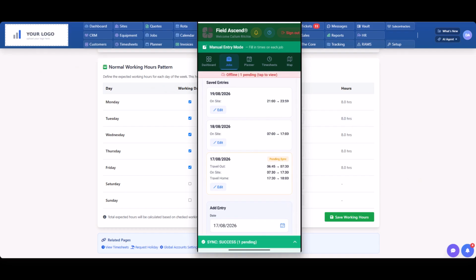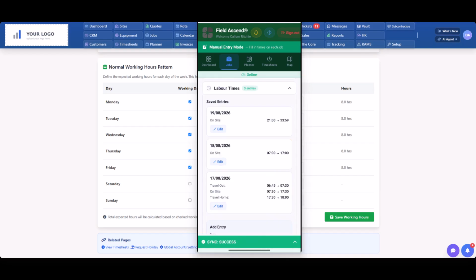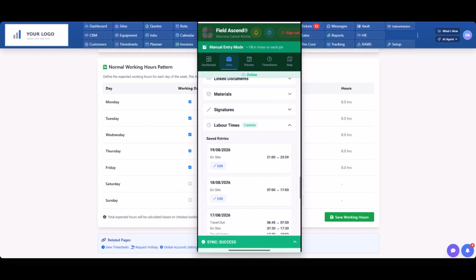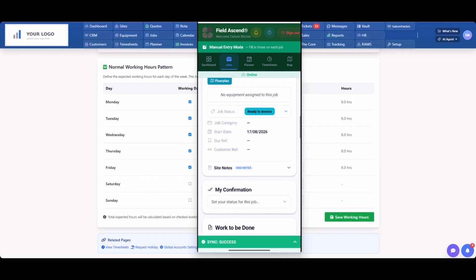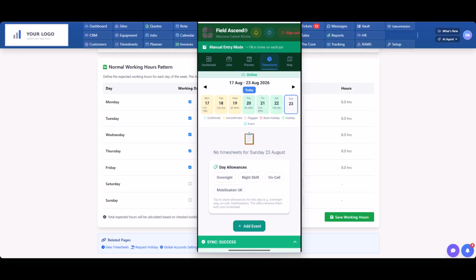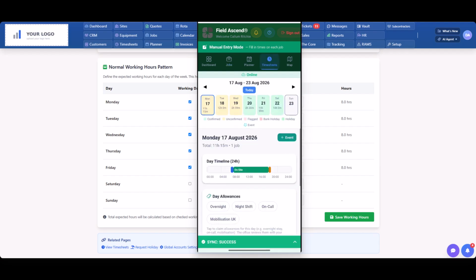Because of his pay rules, that travel will be priced at £16 an hour, and the first 30 minutes of each journey will come off as unpaid, automatically. He types times. The rules do the money. Monday is saved. Now, still in the app, we open the Timesheets tab. This is the technician's own view of his week, day by day.